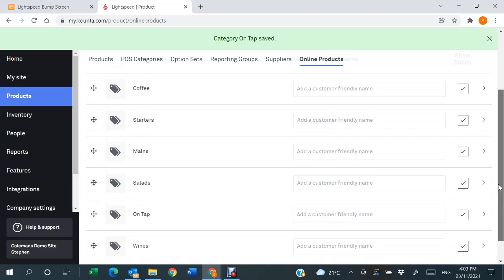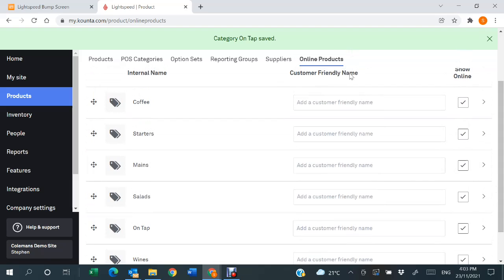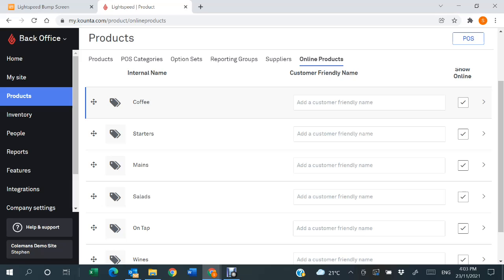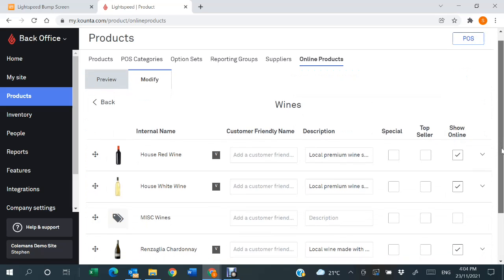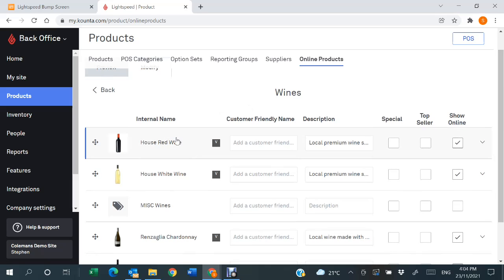You also have the benefit of giving customer-friendly online names. The category is okay, but I'll show you. Like within, let's have a look at within wine. So within wine, I've just called it house red wine internally, but online I've got, you can give descriptions. Like, you can be quite advanced. Like if you were selling something like a smoothie, your description could be, it contains watermelon, strawberries, and so on, 200 mils, all that sort of stuff.